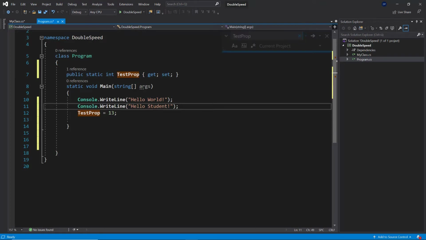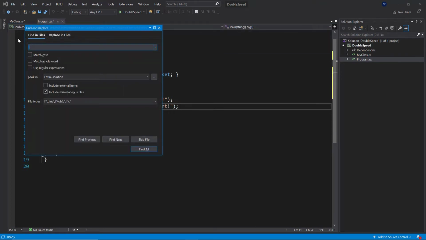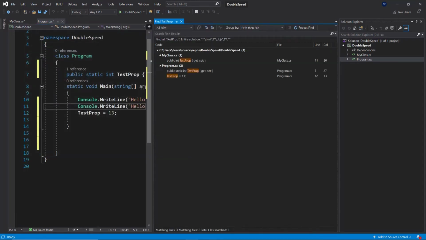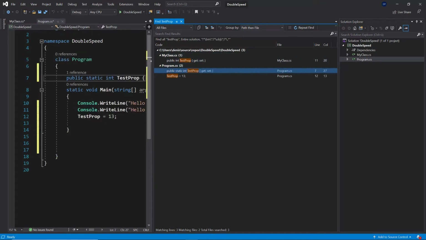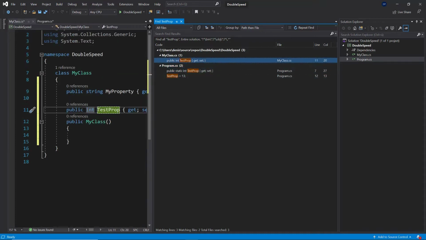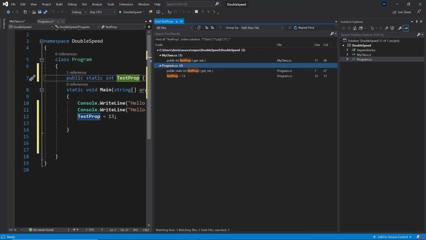Well, then I can press Ctrl Shift F. This will then open up this find and replace window to look in my entire solution. So if I now search for test prop, then it will find all of the different iterations and I can look through them. So for example, in my class.cs, I have this test prop, but I also have it in program.cs. Okay, and if I hover over it, you can see it's moving between the different tabs, and on the left-hand side, it shows me directly where they are.